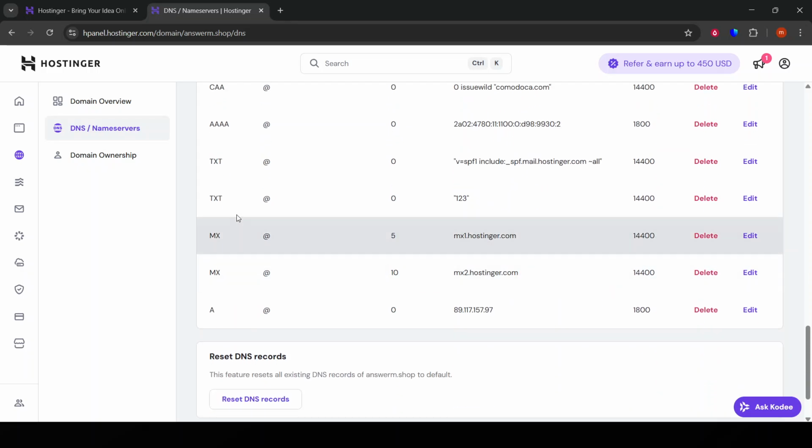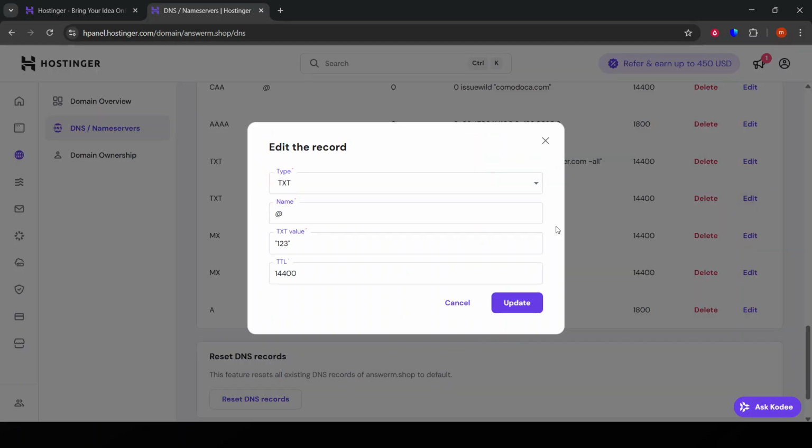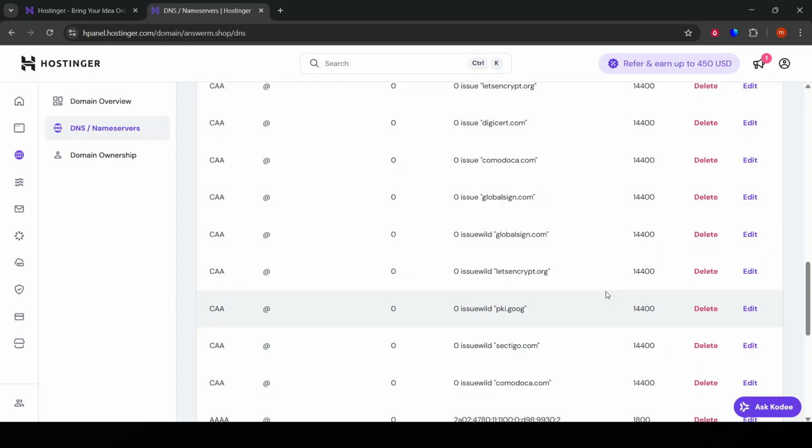Great job! You've now set up the verification record, which helps Hostinger confirm your ownership over the domain. It's crucial to be patient as the DNS changes typically take a little time to propagate. This might be anywhere from a few minutes up to a couple of hours, depending on several factors.